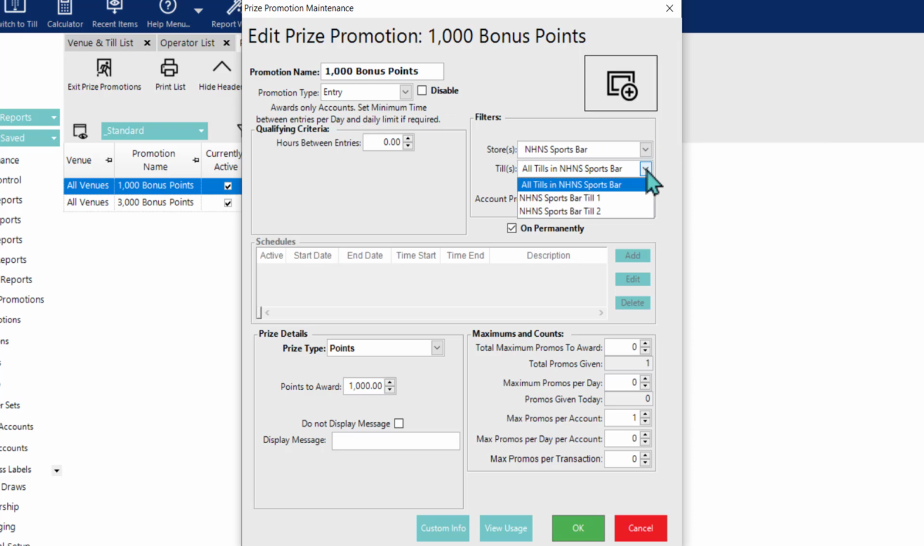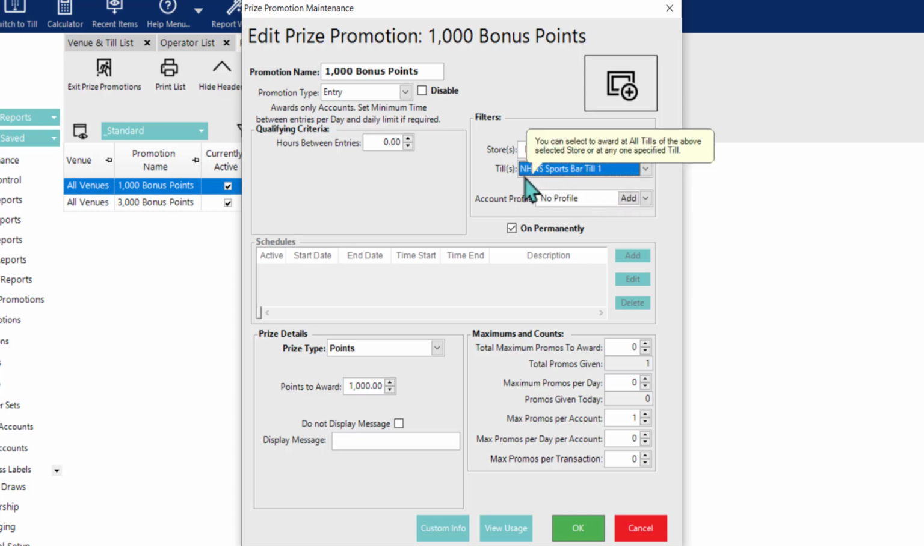So we can filter it to the store first, and then if the store has multiple tills, we might then configure it to a specific till. There are certainly use cases out there where within a store we might only want a prize promotion to be active for a single till, so we do give you that option available.